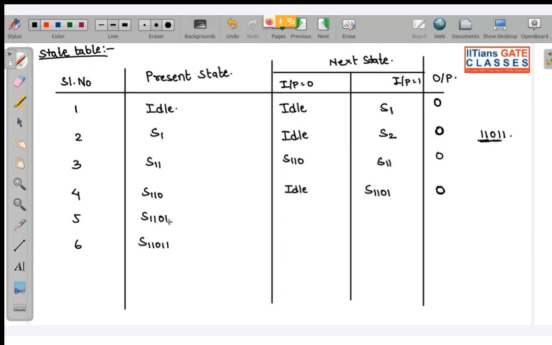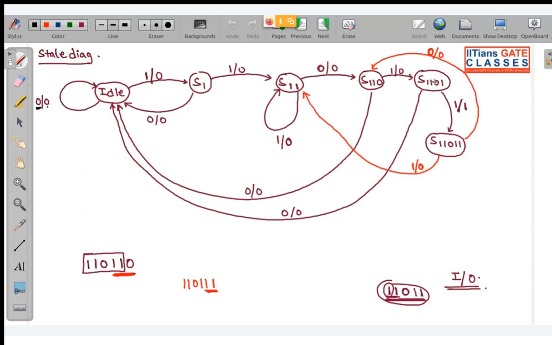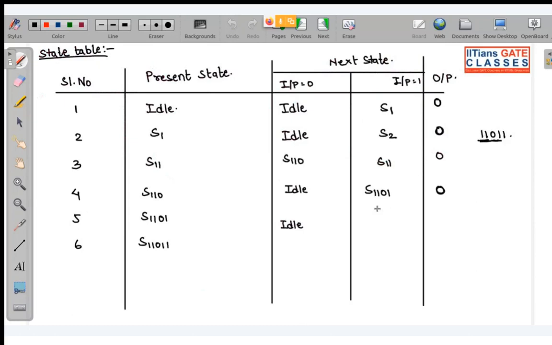Now look, if you are at S110 and you get input as 0, once again you are going to move to idle. And if you get 1, what will happen? You will go to S1101. So remember, this is your next state. If you give the input, then only you are going to achieve it. So here also your output will be 0. You haven't achieved the state yet. This will be the next state.